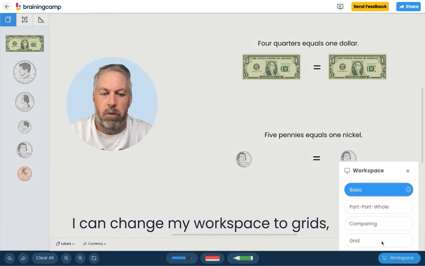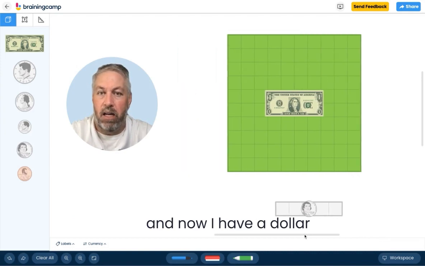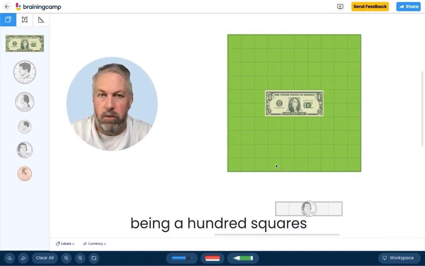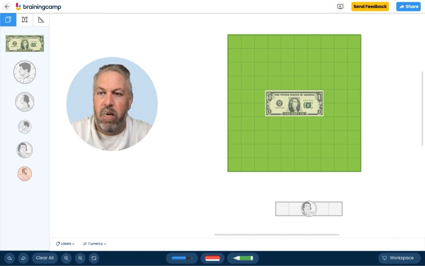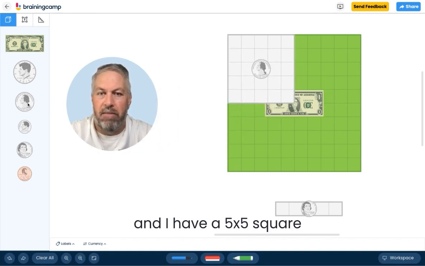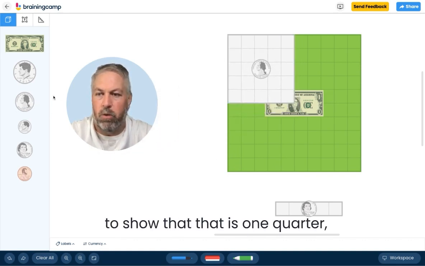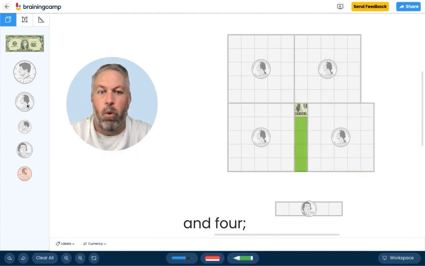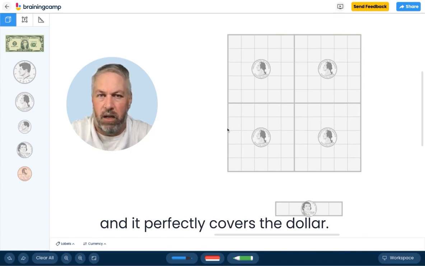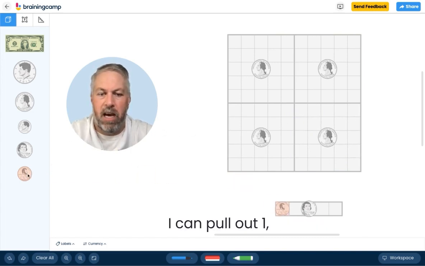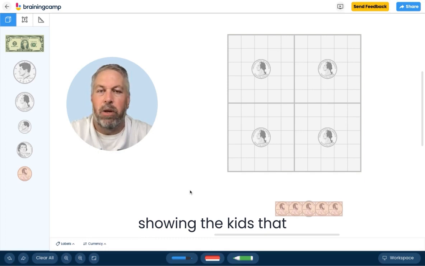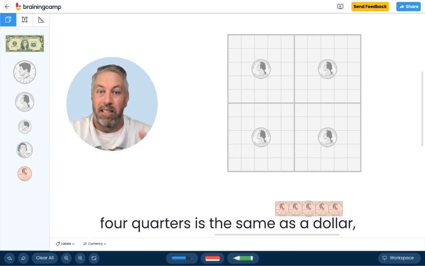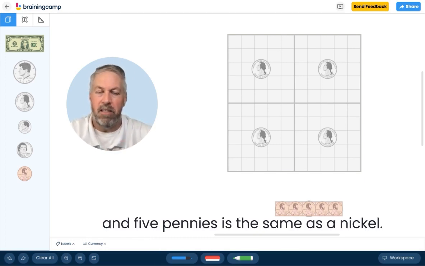I can change my workspace to grids, and now I have a dollar being 100 squares and a nickel being 5. I can pull out my quarter, and I have a 5 by 5 square to show that that is 1 quarter, 2 quarters, 3 quarters, and 4, and it perfectly covers the dollar. Same thing with the pennies. I can pull out 1, 2, 3, 4, 5, and it covers the same area, showing the kids that 4 quarters is the same as a dollar and 5 pennies is the same as a nickel.